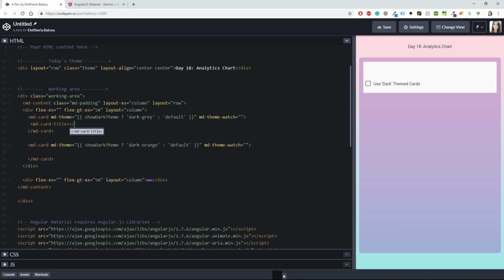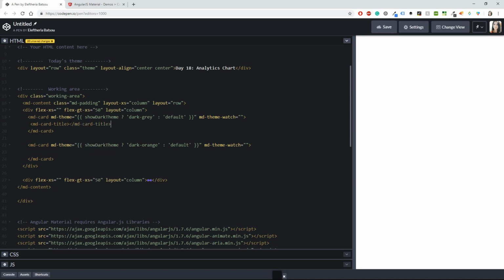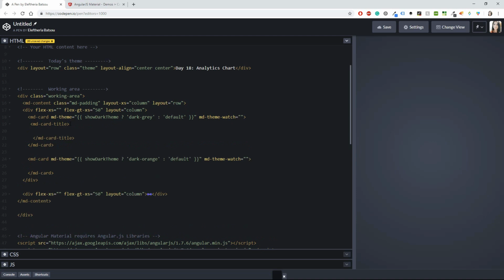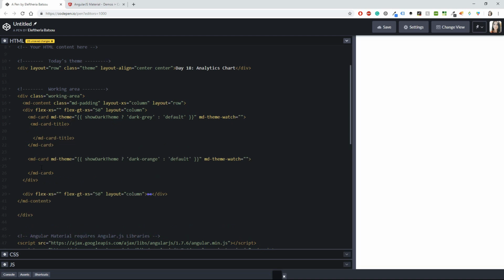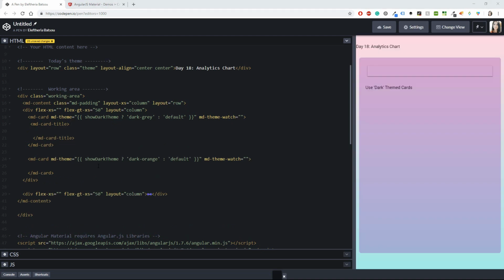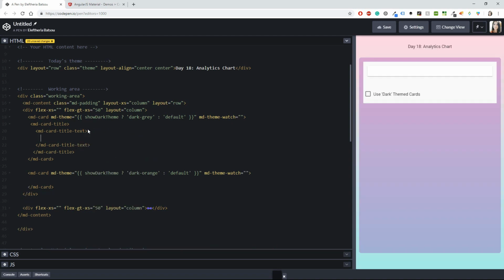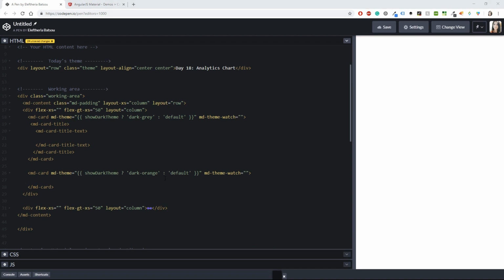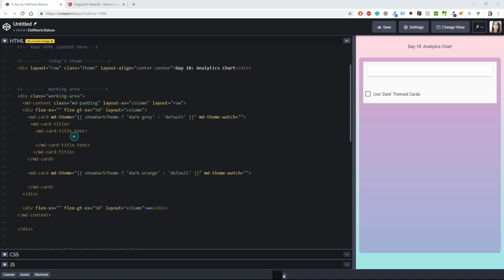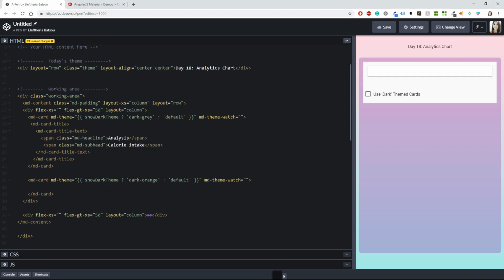The first thing that I'm going to have is an md-card-title. So we are going to add our title here. But before you add the title, you also need another thing. You need the md-card-title-text. I know that this may seem like a lot, but trust me, the result is going to look like a charm. It's going to look really pretty. And now it's time to add your things.